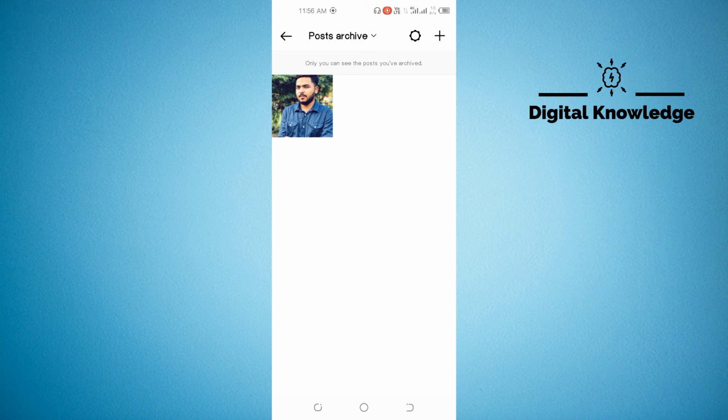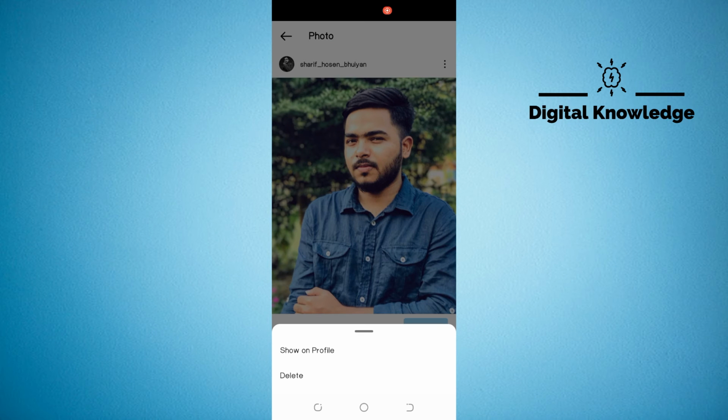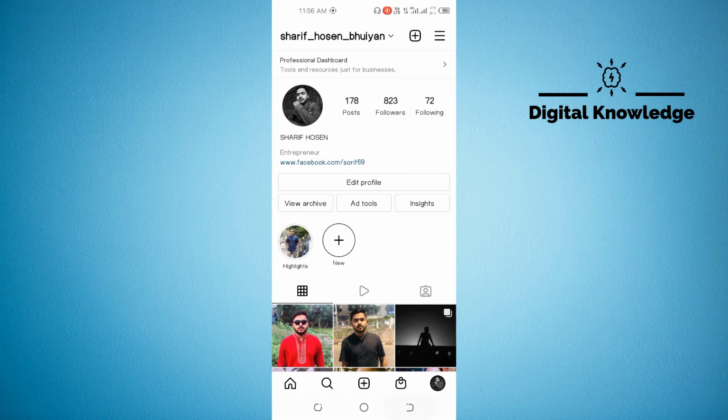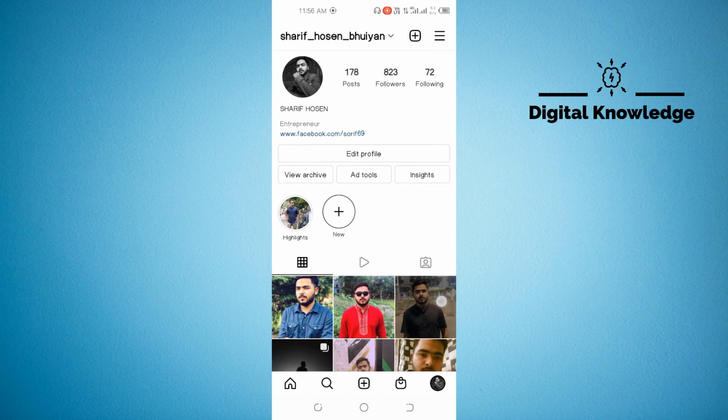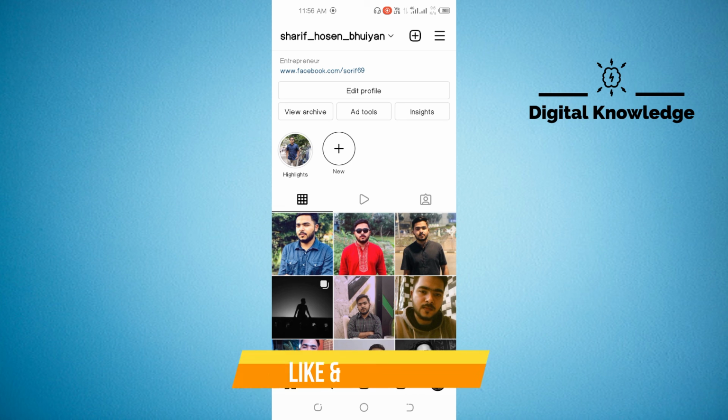After that you have to click on the photo, then you have to click on this three dot bar again. After that you have to click on show on profile, then you have to go back to your profile, and you can see my photo is unarchived. So that's how you can archive and unarchive the photo in Instagram in 2022.